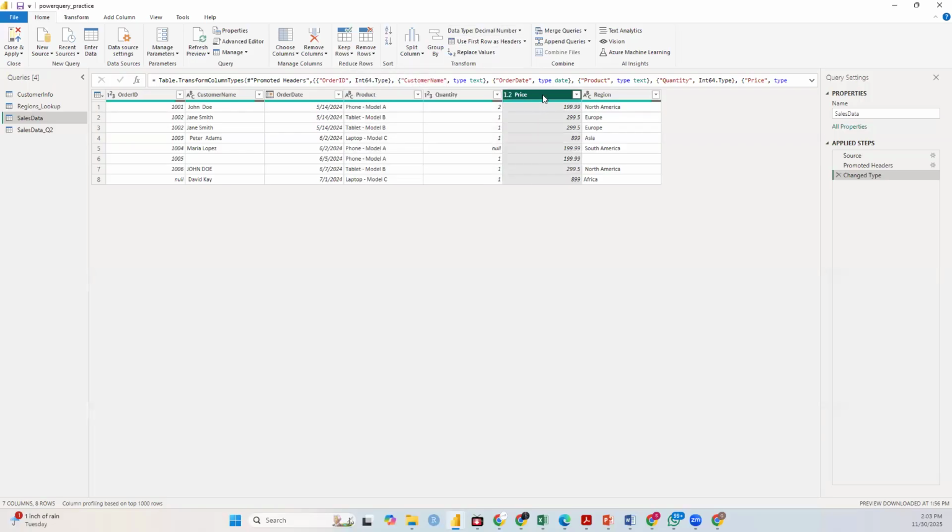The price is a decimal. You can see what is used to represent decimal. And then if you see region, you can see that. Excellent. Let's go to the other one.